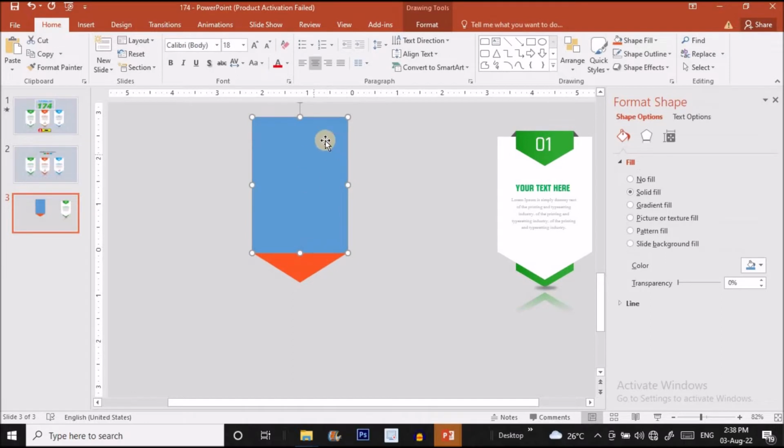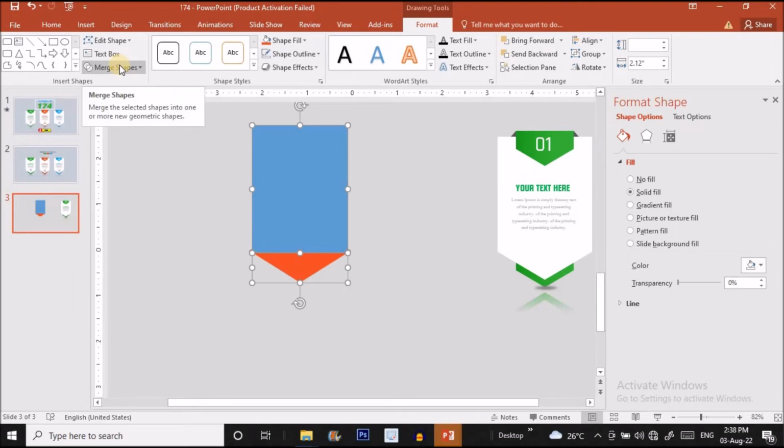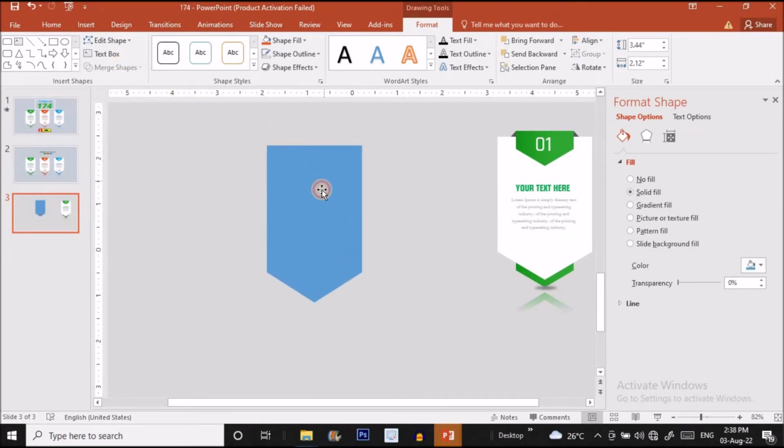Now we will select these two shapes and make a union. Before doing this, I'm going to reduce the size of this shape by this much and select this shape. Click on format, and inside the format option you will find the merge shape option. Just click on that and say union. Now this is a single shape now.